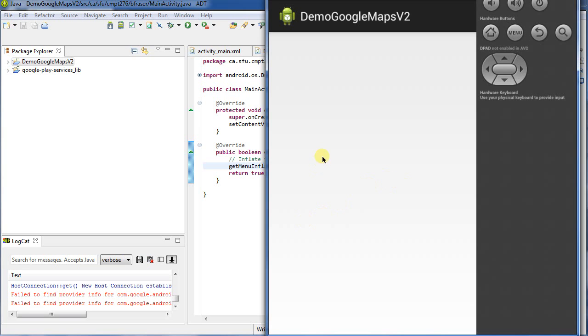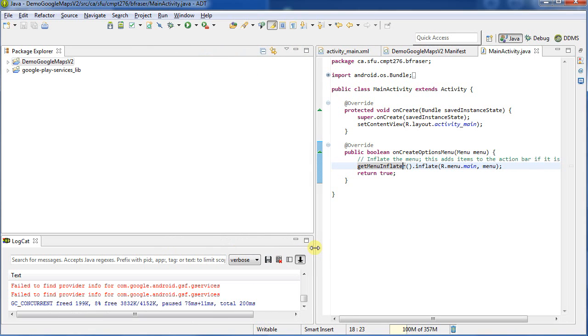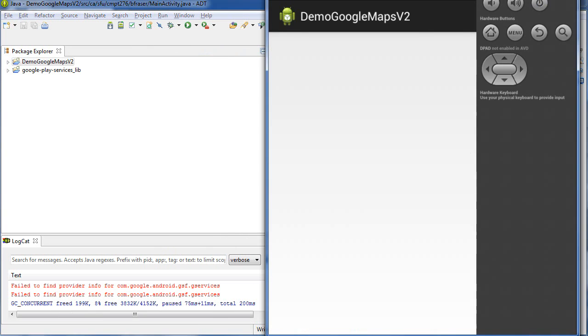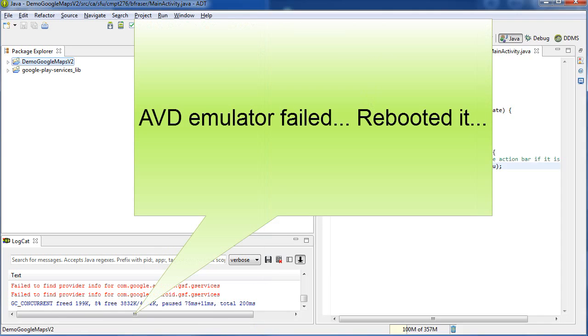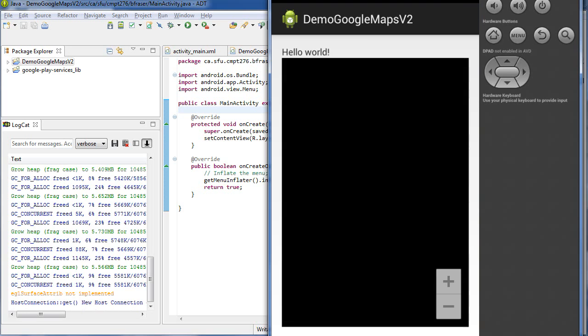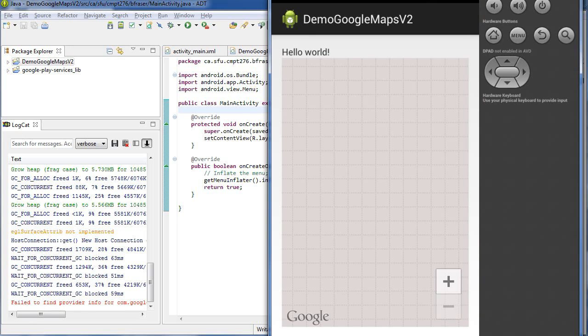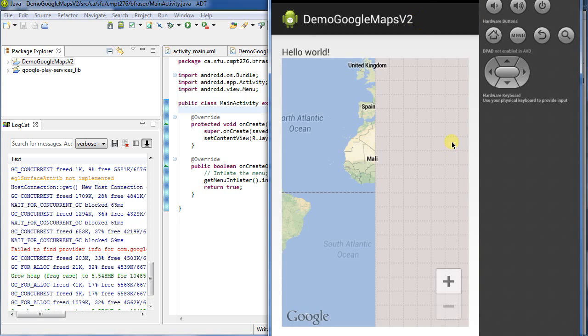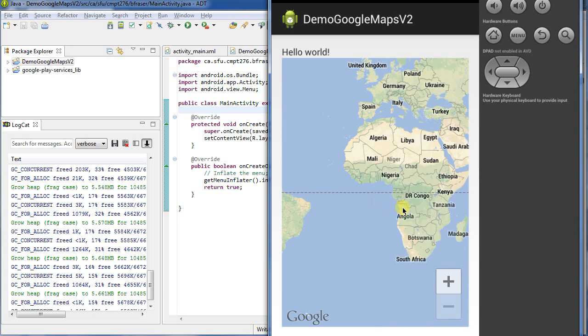And here we see that we've got some other problems. Failed to find provider. Oh, maybe that's just failed to provide provider of Google services. And it comes up here. And now it's trying to download all the content, and it's showing us at latitude 0, longitude 0.